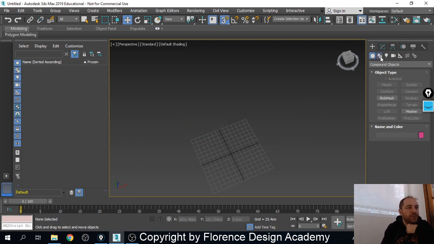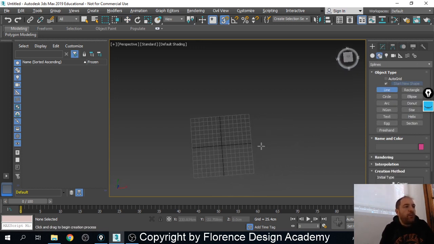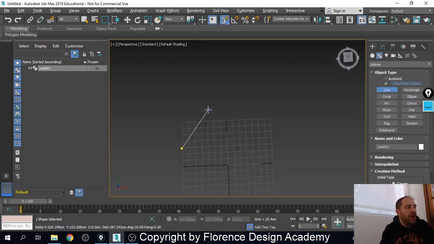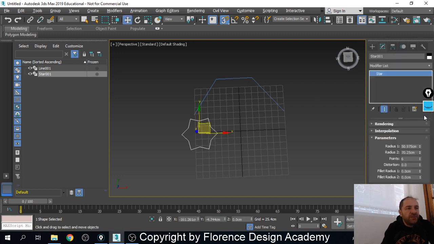So see this. Just to make it easier, I will make an open path with, like, 1, 2, 3, 4 vertices. And I will make a closed shape that is going to be the profile. So let's make a star. Why not? It has to be closed. So let's make it smaller. Very nice. Okay.